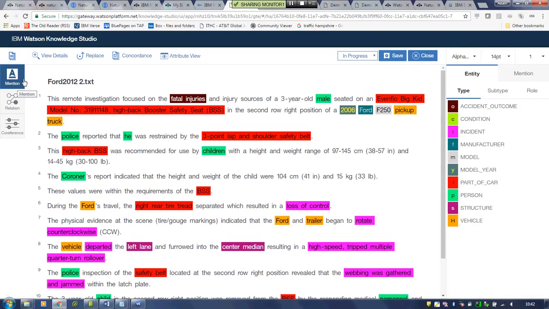On the left-hand side, you see the main activities which it's the responsibility of the annotator to do, which includes identifying entity mentions, identifying relationships between those entity mentions, and identifying co-references of those entity mentions. On the right-hand side, we've got a list of all of the entities in our type system. This particular annotator has done a pretty good job of annotating this document so far. For example, they've highlighted that the high back booster seat here is a part of the car, and equally, even when it's referred to as simply BSS, it's been annotated as part of car here. They've identified some people, and so on and so forth.